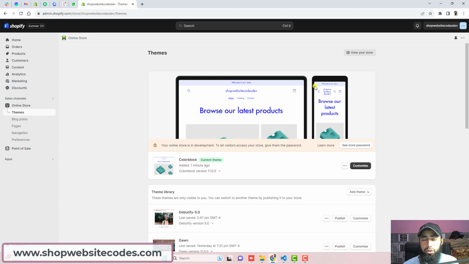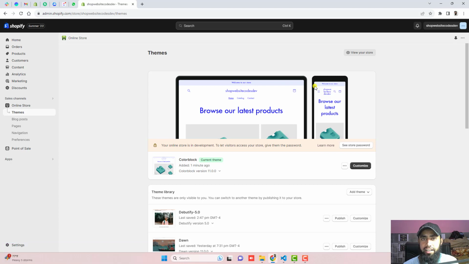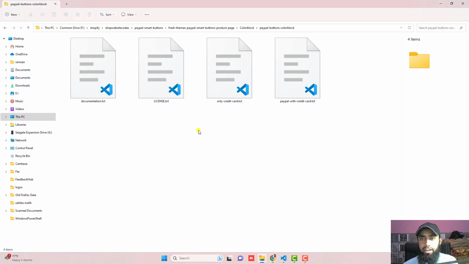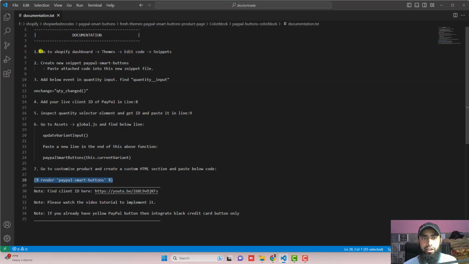For this theme, you should download the code first. I have already added a link below in the description. You just need to click on that link and you will get a zip file. Once you extract that zip file, you will have these 4 files. Just open documentation.txt, where I have already added a few steps which you need to follow.